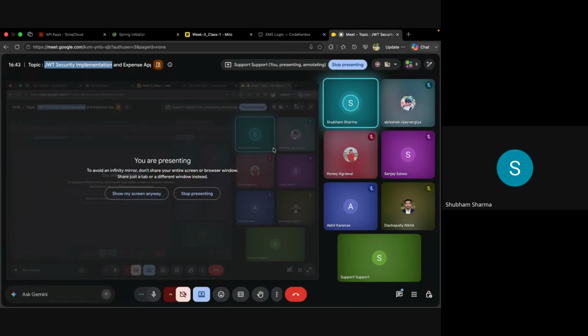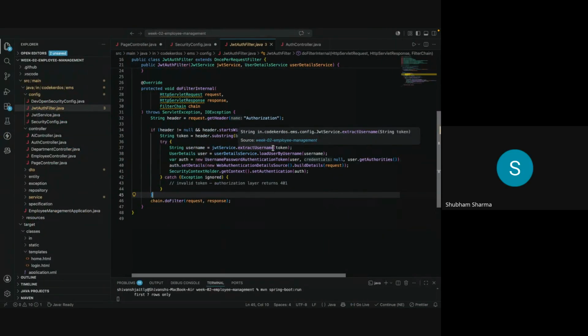I have one confusion. I'm facing some issues between JWT token and bearer token. What is the difference between JWT token and bearer token?